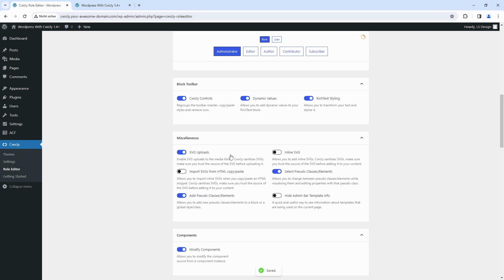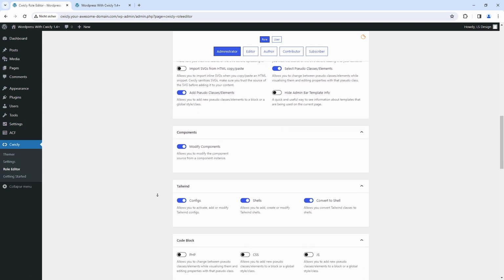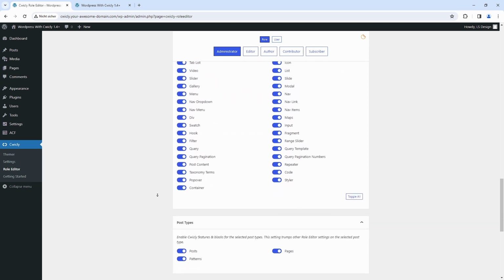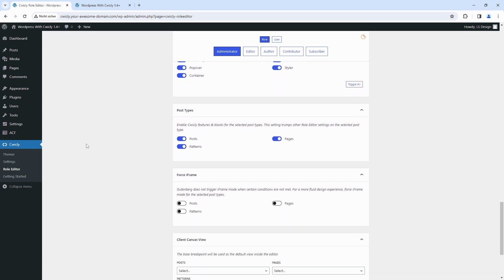And if you want to additionally use inline SVGs and import them from HTML, you can select these settings. We will keep all the other settings as they are for now and edit them if we need them later on. Now, let's also change some WordPress settings.